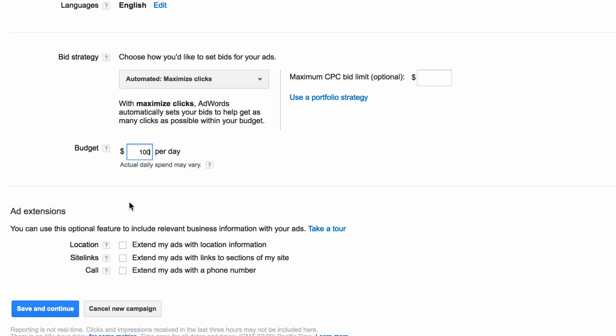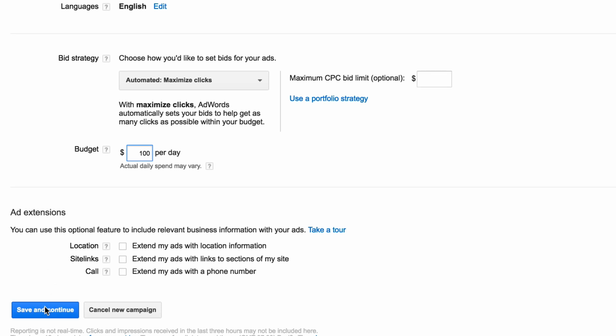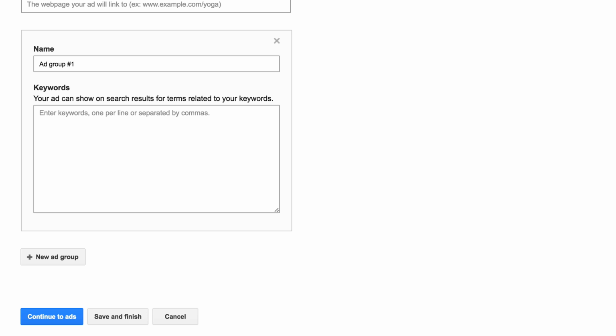Down at the bottom, it says Ad Extensions, and it has different boxes to click. We're going to leave those all blank. I'm going to explain ad extensions in an upcoming lesson, but for now, just leave it blank. When you're done, click Save and Continue. And then you're finished with the campaign.